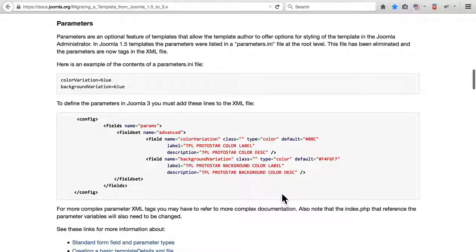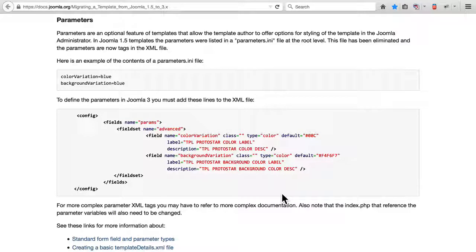I didn't need this for my simple template for the Buddy Walk because I didn't implement any parameters, but parameters are the things that we can change in the style column of the template manager if your template allows you to choose different color variations or different background values or different Google fonts or different layouts. Some templates have lots of parameters. In Joomla 1.5, those were set up in a parameters.ini file. In Joomla 2.5 and beyond, that's done within a config section of your template details XML file.